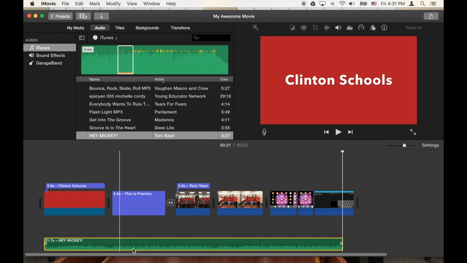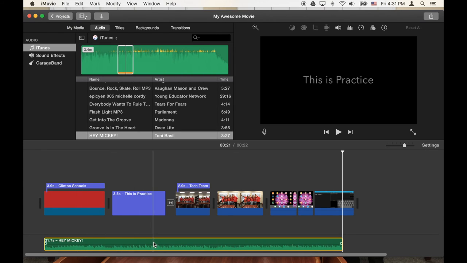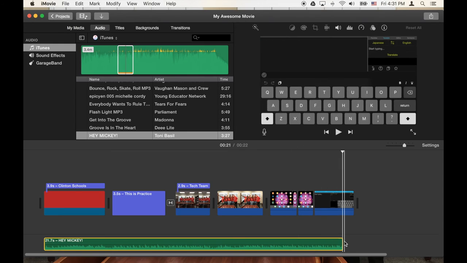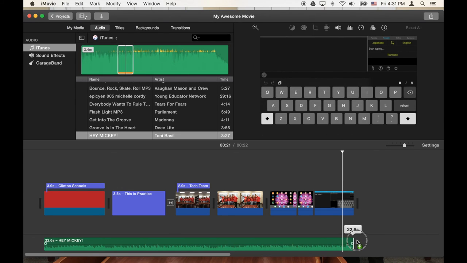If I look at the green area that represents my song, I notice that it's shorter than my actual video. So I'm going to bring my arrows to the edge and extend. This will only work if you have enough music to cover your video.